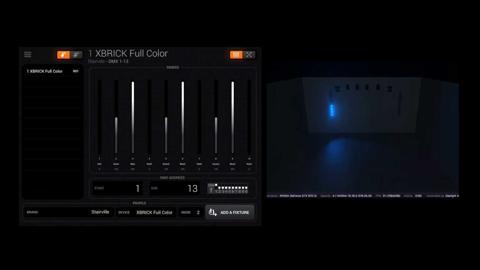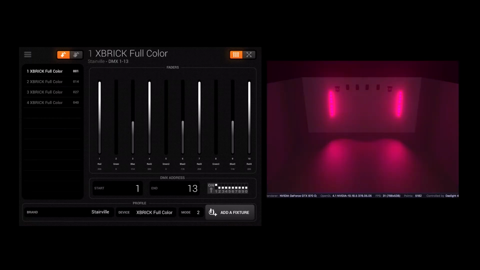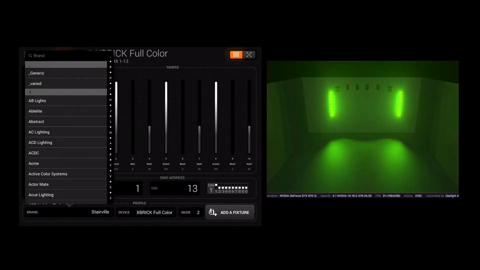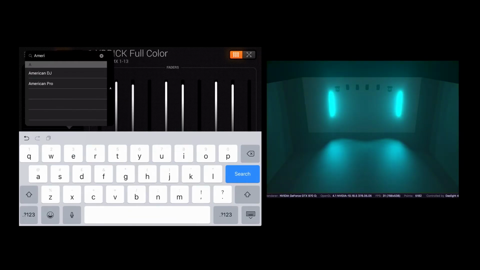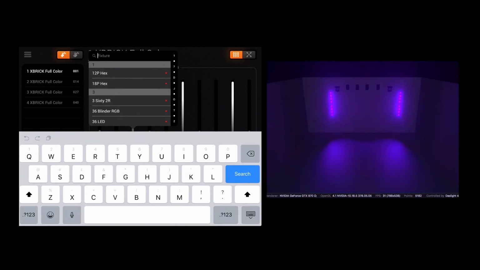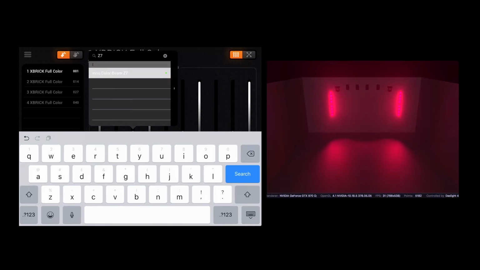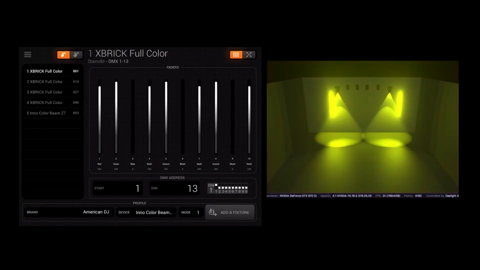So I've got 4 X bricks, so I'm going to tap this add a fixture 3 more times. 1, 2, 3. There we go. After that, I've got a couple of moving heads. These are by American DJ. So I'm going to search for American DJ, and the light is called Inno Color Beam Z7. So if I search for Z7, here it is, and I can add 2 of these. 1, 2.